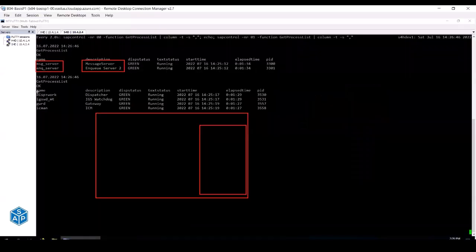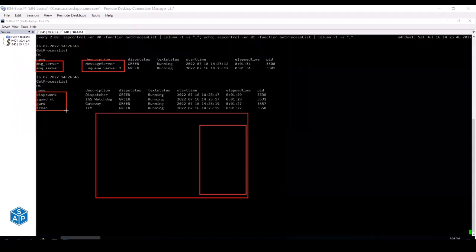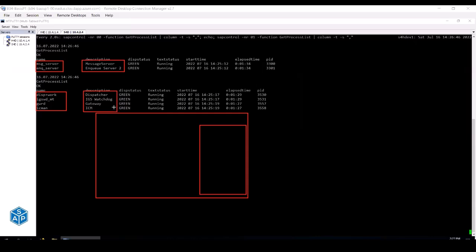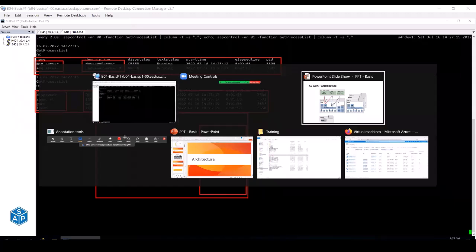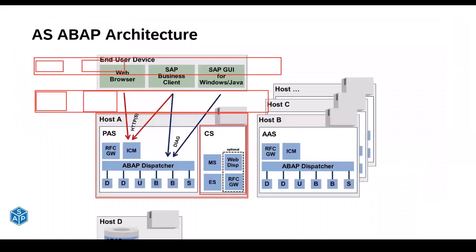And the second, the below one, is your primary application server instance, which contains your dispatcher, gateway, and ICM. The below one is my primary application server, and the above one is my ASCS. So last time we installed a primary application server.